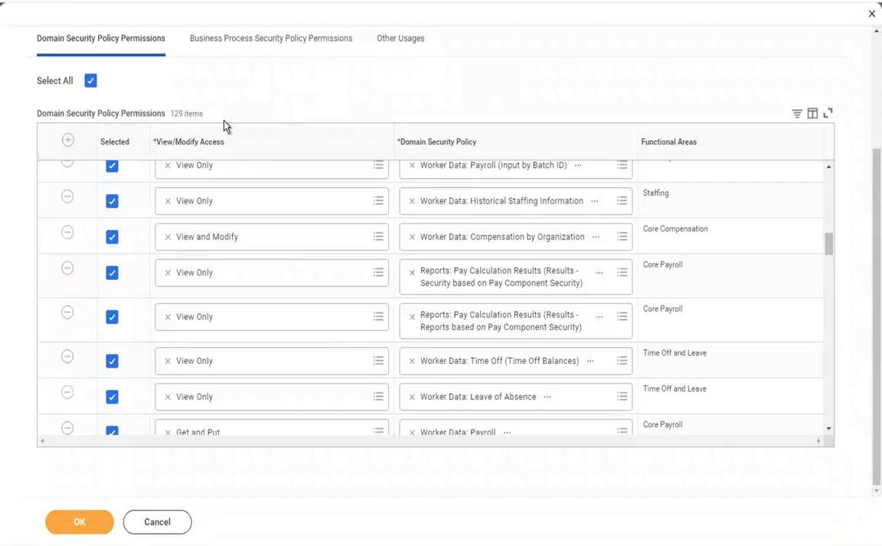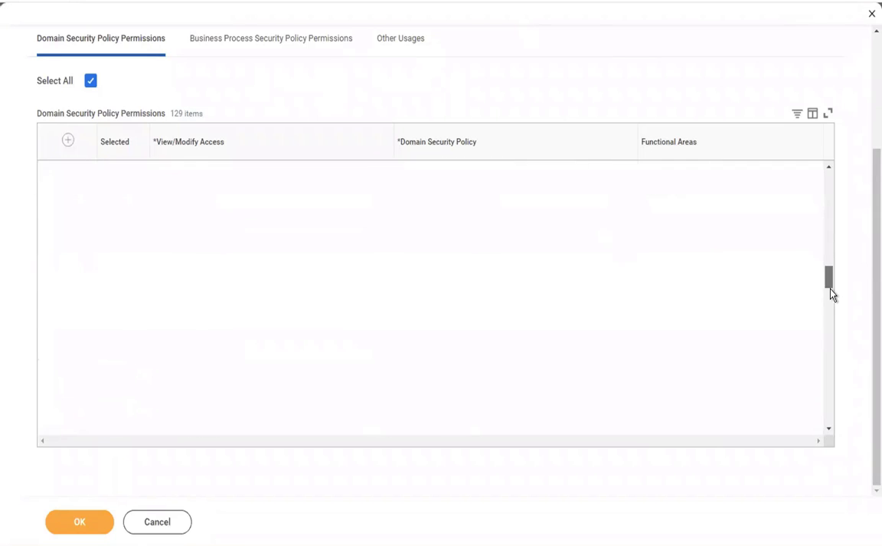So Melissa, the question you asked: if you assign this role on the supervisory organization, can the employee, whomsoever we assign, access all the data? The answer is no. It is controlled by the domain security policies. If you see here, 129 domains only have access for the payroll partner, which means the payroll partner can access only these details.